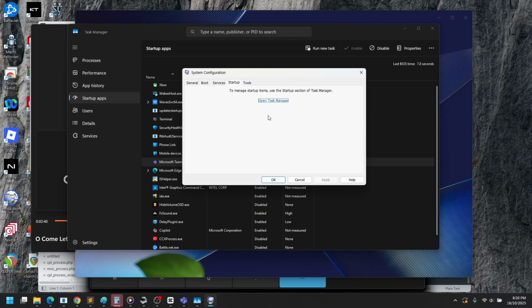By disabling the startup apps, you are making Windows easier to boot because it loads fewer apps at startup. That's all I have for you today.